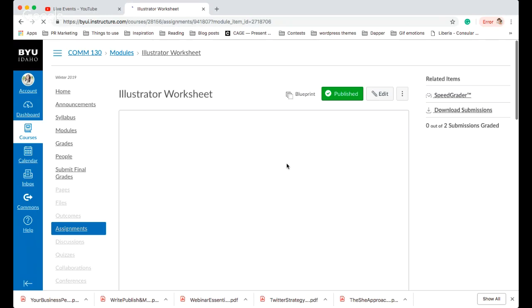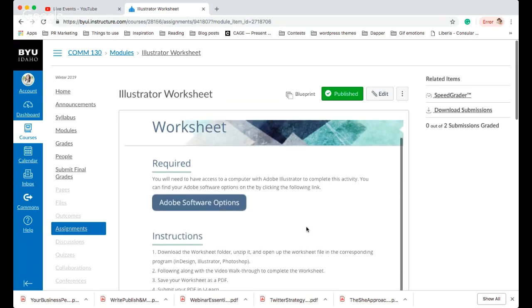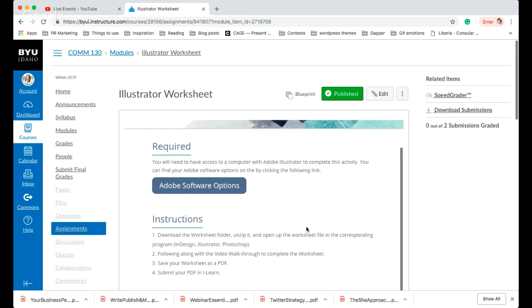For your Illustrator worksheet, again, there are some Adobe software options for you. Make sure that you have access to a computer with Adobe Illustrator. I know a few of you reached out to me, still having issues with Adobe, or you have an old laptop that's not compatible with the Adobe programs. That's fine. You are welcome to use the lab that does have the Adobe program. So you can't really use the lack of having Adobe on your computer to get out of this assignment. You still need to do it by the due date on Wednesday.